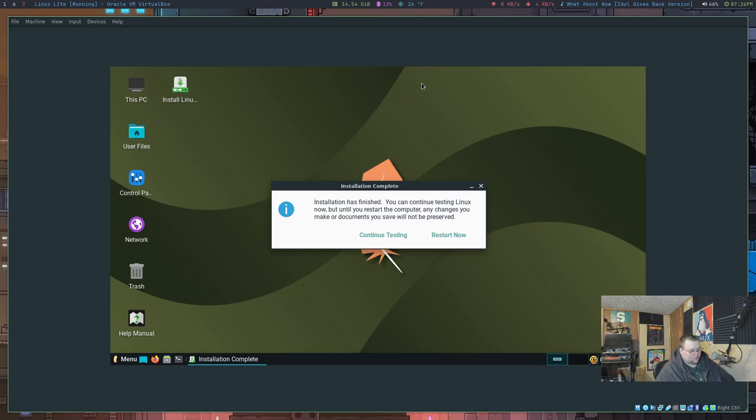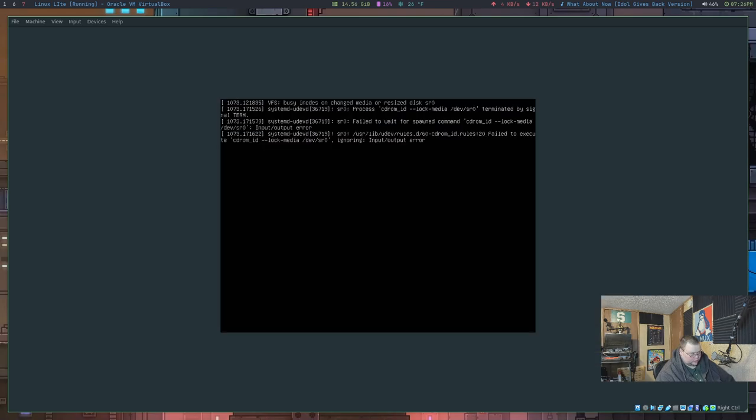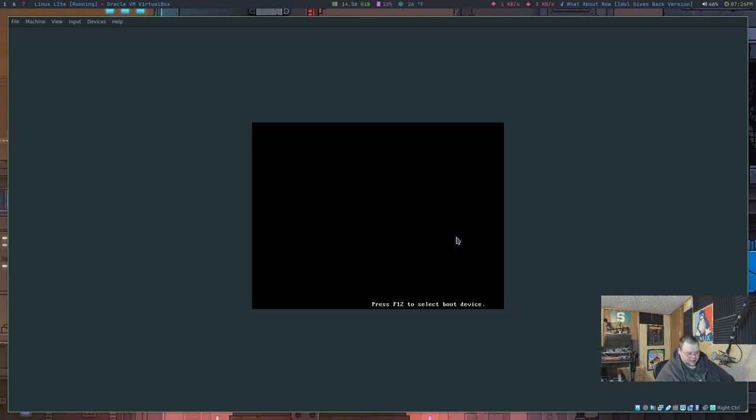Okay, so that took about 4 minutes or so. Let's go ahead and hit the restart button. We'll see if the ISO was removed from VirtualBox. Sometimes it is, sometimes it's not. We'll see how that goes. Looks like it's going to load up just fine, which is good.